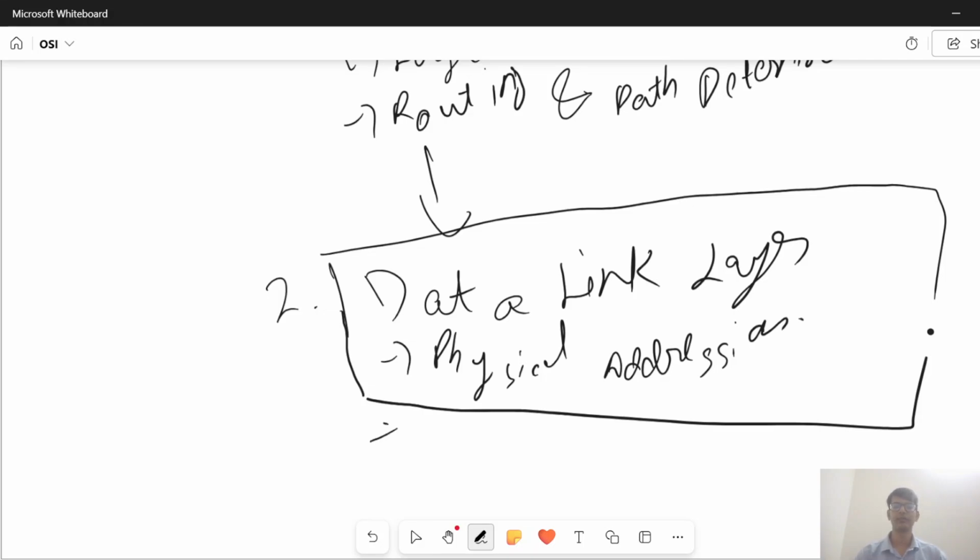Second is framing, which organizes data into frames for transmission. Third will be error detection, which checks for corrupted data using techniques like CRC, which is also called cyclic redundancy check. And fourth will be media access control, which manages access to shared media like Ethernet cables.